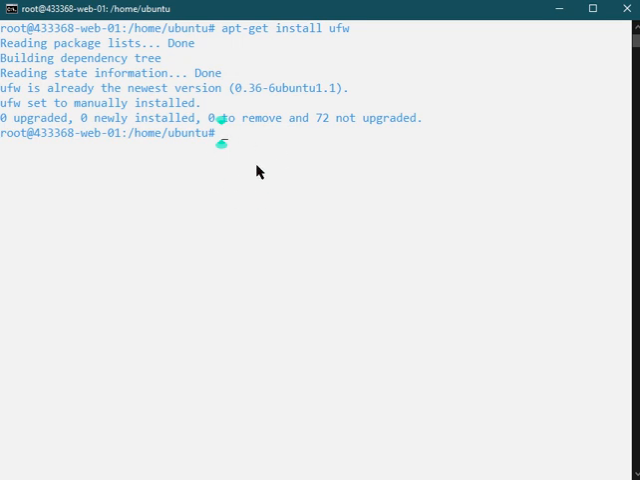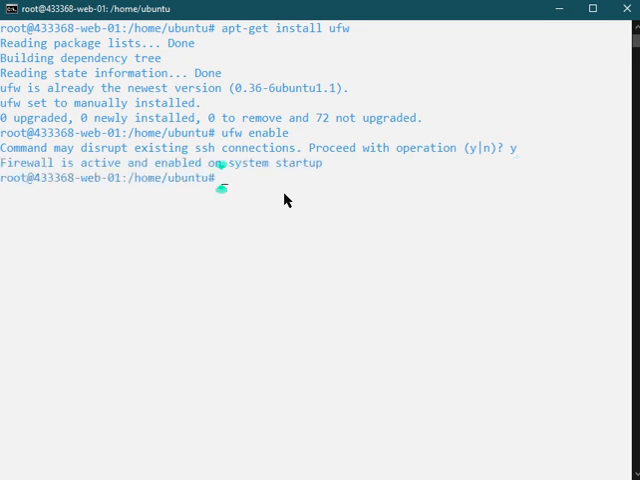Once you have it installed, for you to start it, you say ufw enable. This is going to start your firewall. Then you can simply say Y, press enter, and it will now say firewall is active and enabled on system startup.